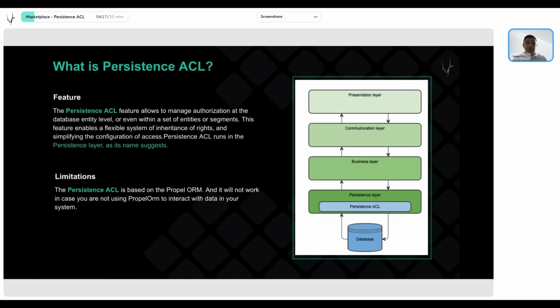But what about persistent ACL? Persistent ACL covers only a specific niche of resource control, and exactly this feature allows managing authorization at the database entity level, or even within a set of entities or segments. This feature enables a flexible system of inheritance of rights and simplifies the configuration of access. Persistent ACL runs in the persistence layer, as you can see in the diagram. It's the lowest layer before you connect to the database directly.